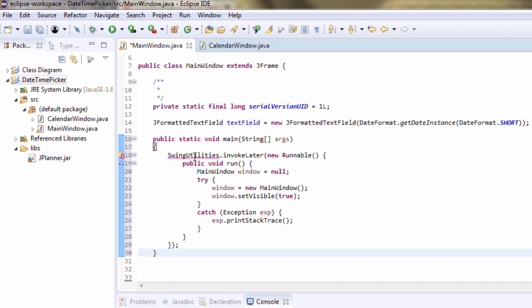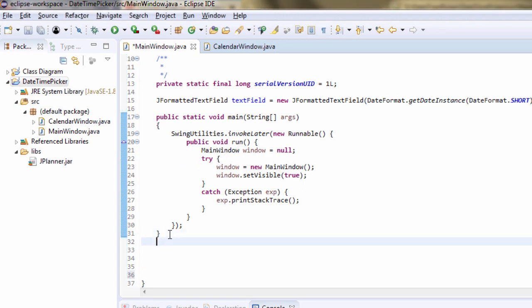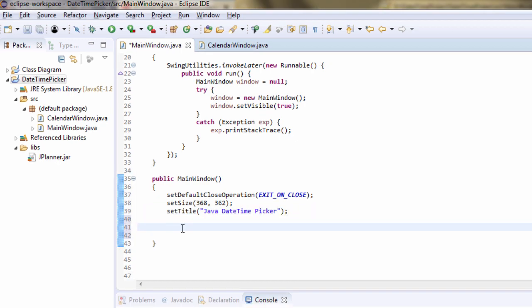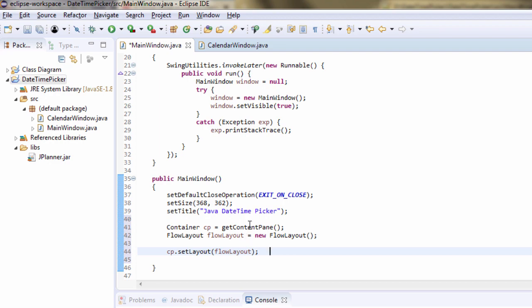We create the main method of our program. It is nothing special, the standard program entry point where we create a new runnable, and in the run method, we initialize a new instance of the main window class in a try and catch block. Now let's add the default constructor for the main window class. We set the default operation to exit on close. Then we set the size and the title of the window. Java Date Time Picker.